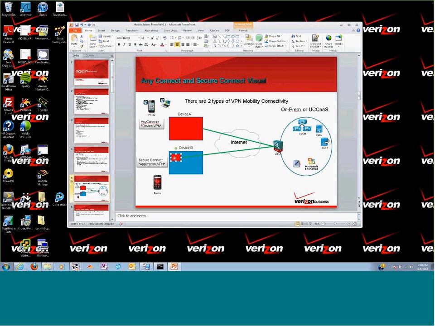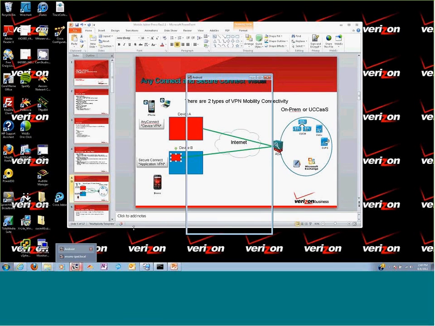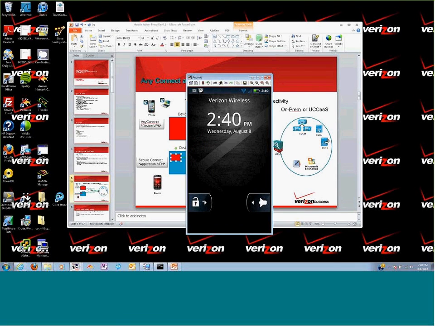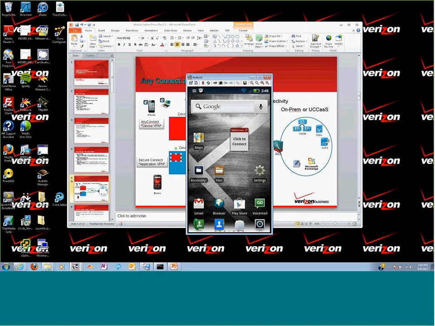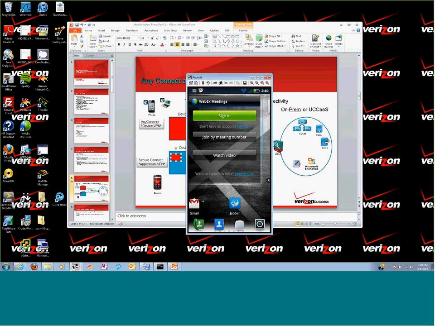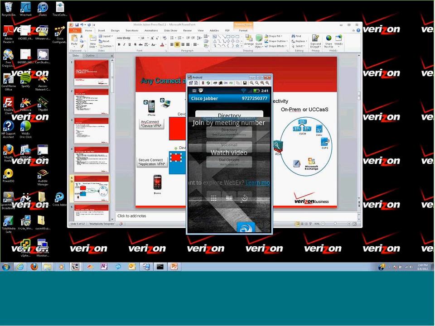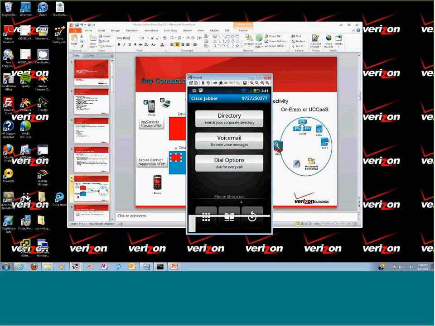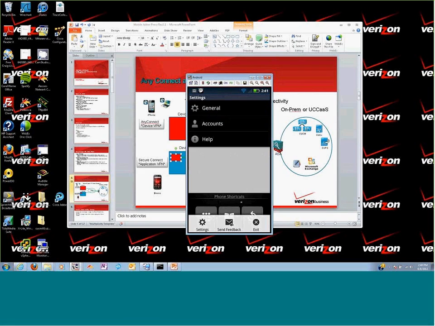Application VPN, or what they call Secure Connect, is just the application itself. And this is when they came out with this on, let's look at this Android device right here. Let me just show what this looks like. Let's go to Cisco Jabber here, and to the settings on the lower left, I go to accounts right there in the middle.